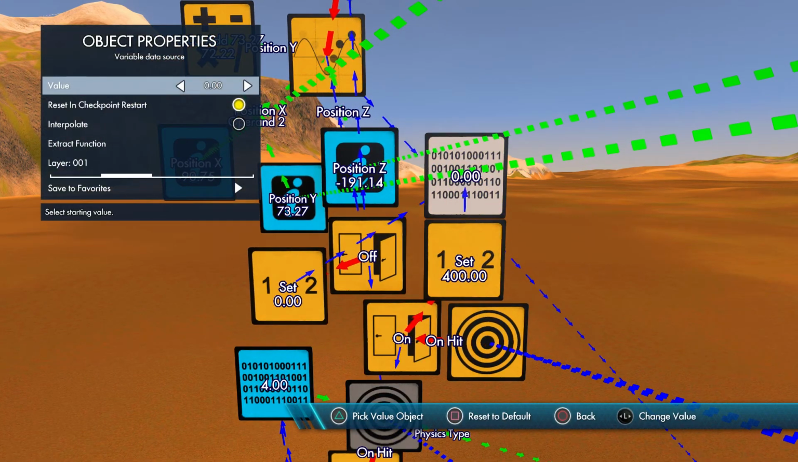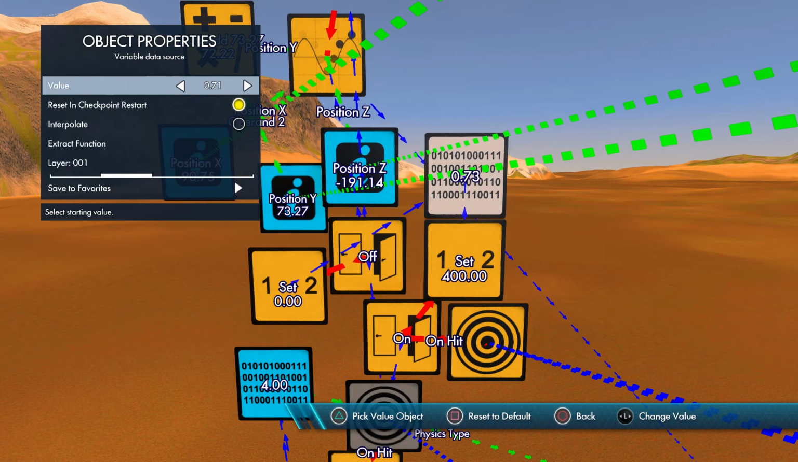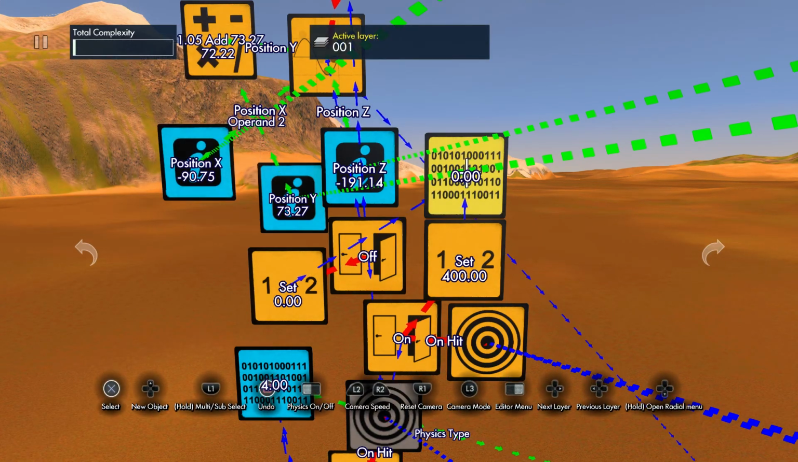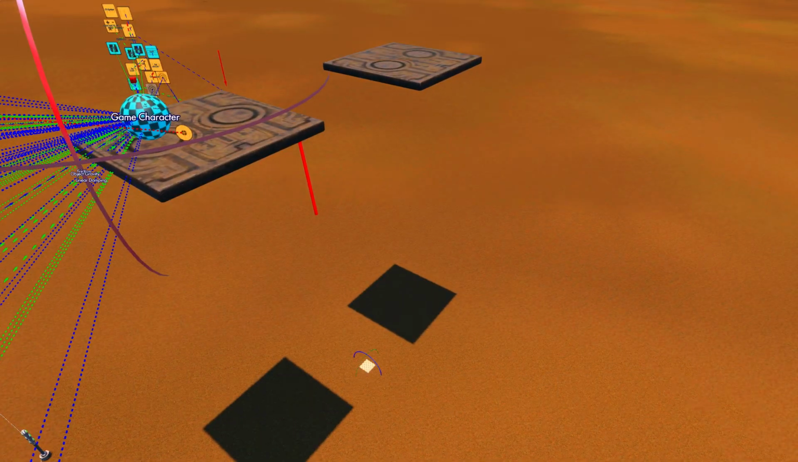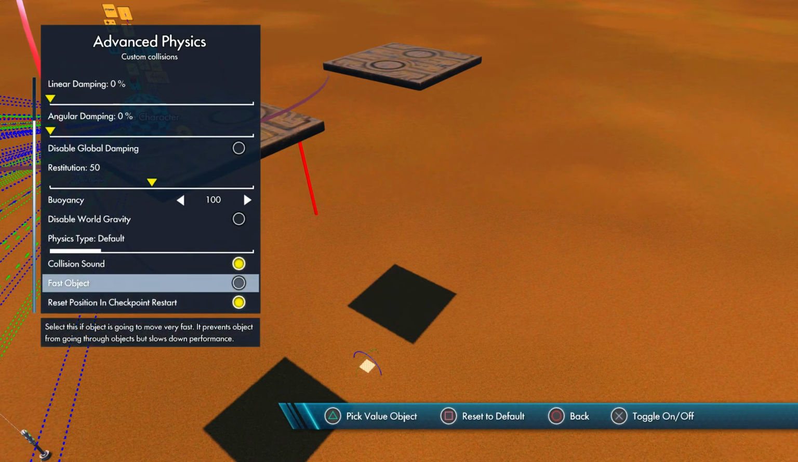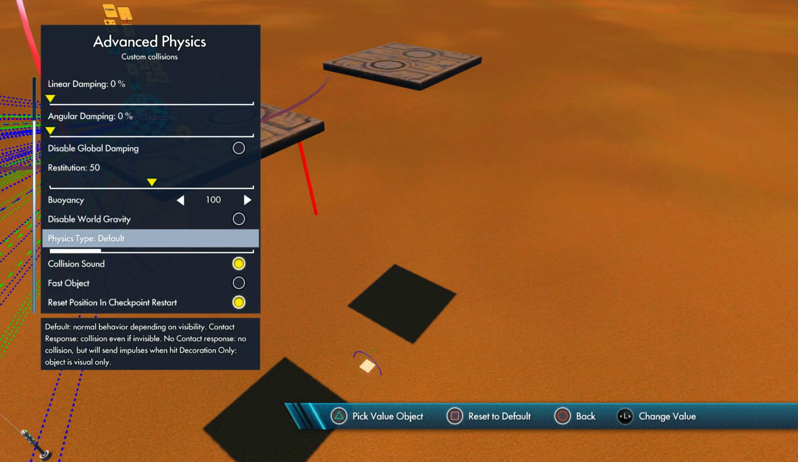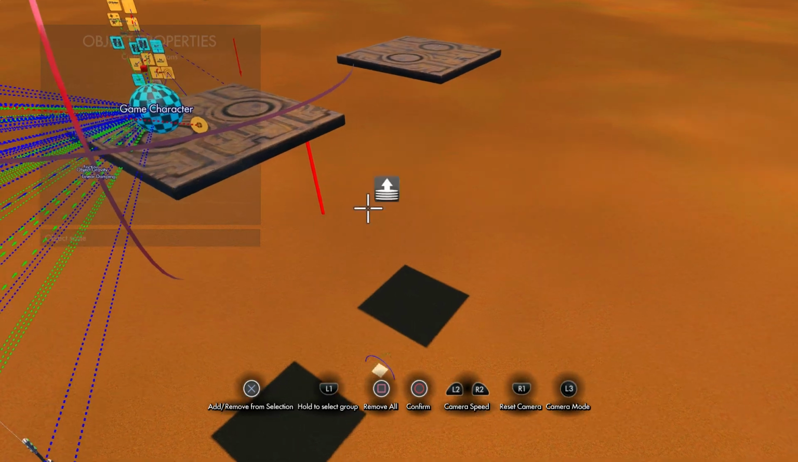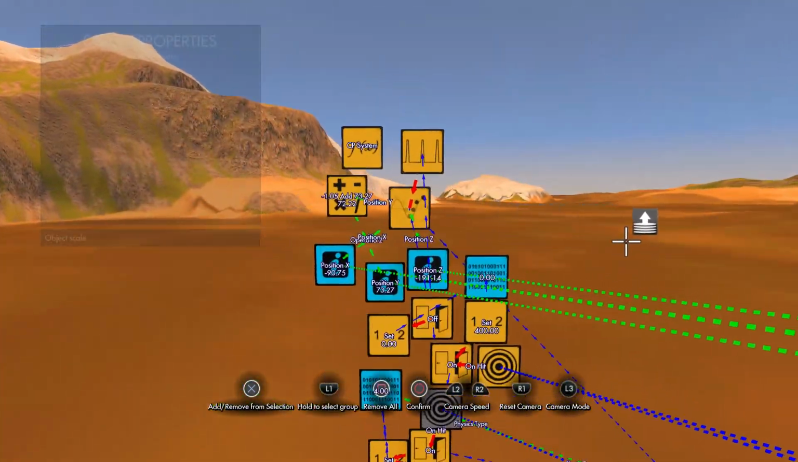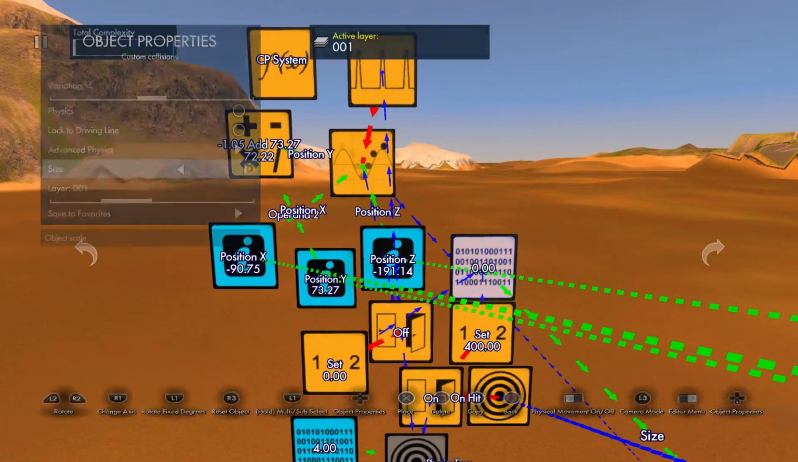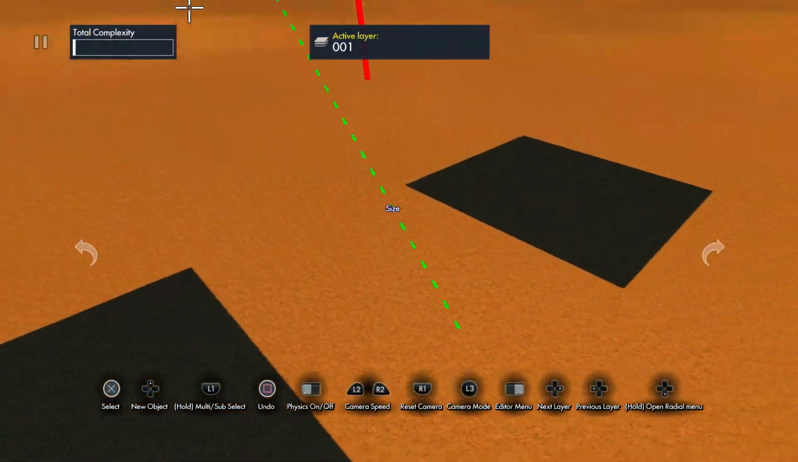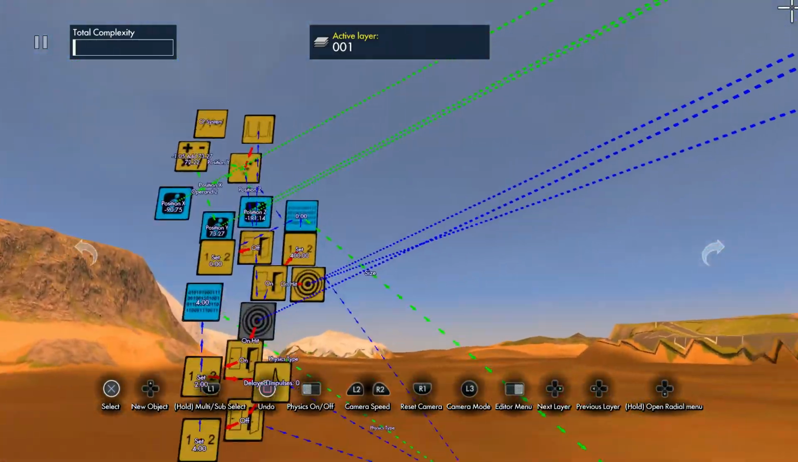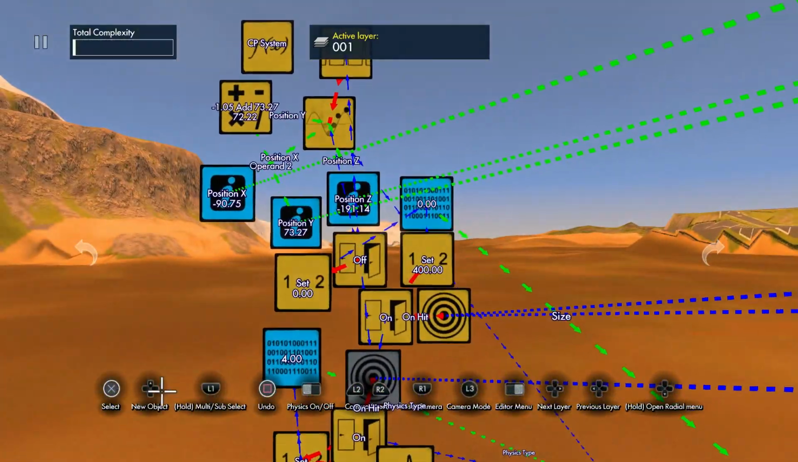So right now it's going to be 0. Okay, and then we're gonna just take this. Take the size, I mean. Put it in here. It's gonna be 0. So if the size is 0, it's invisible. So just to let you know. Okay.